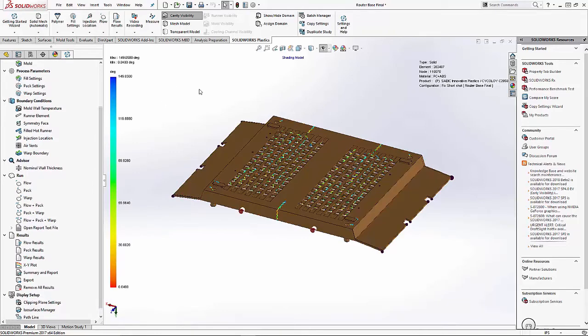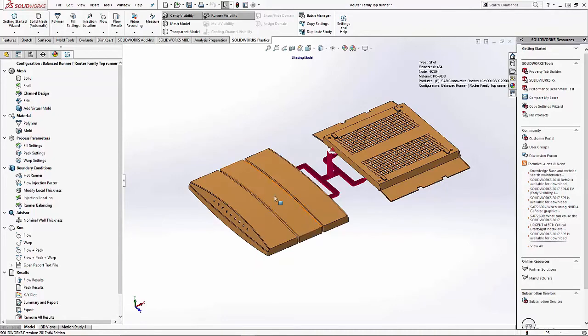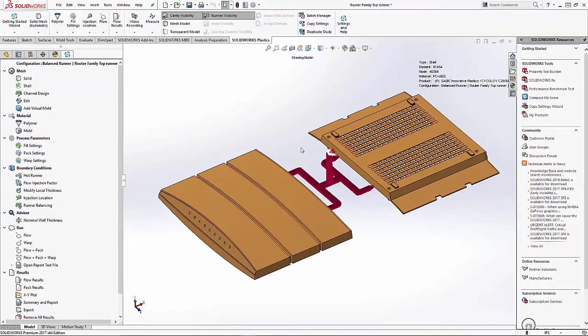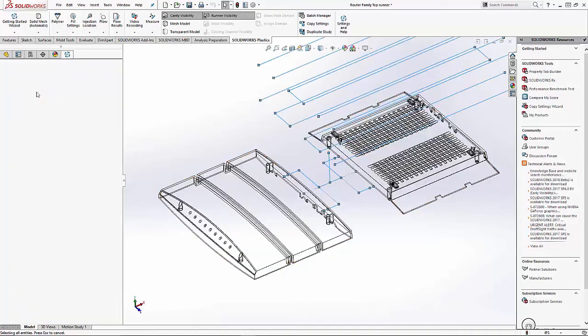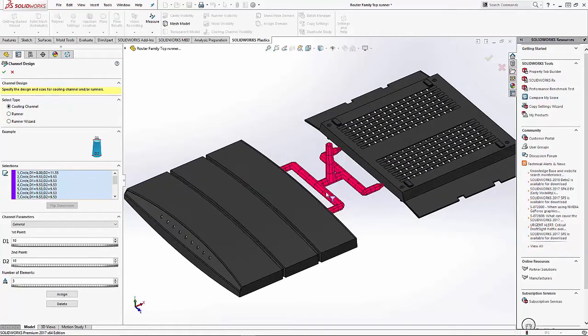Now I'm going to jump over to a multiple of this part and the mating part and show you a little bit of what Plastics Professional will do. Within Plastics Professional, you can use multi-cavities. It's got a handy channel design tool where you can design your cooling channels or runners. In this case, I'm looking at my runners.